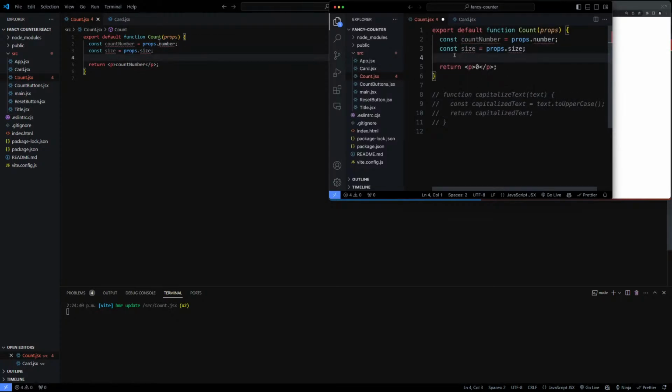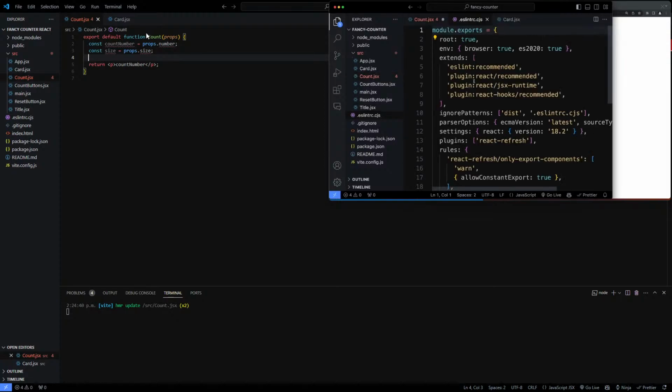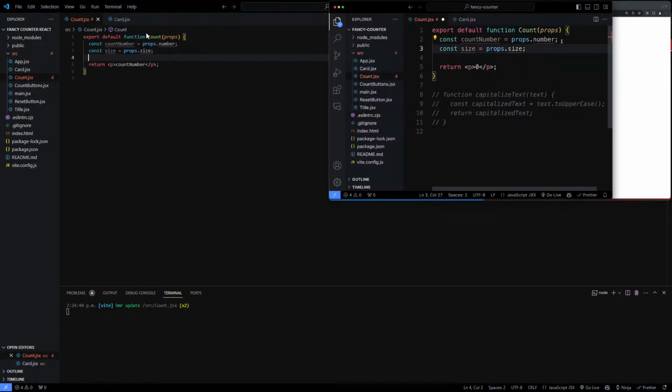So ESLint is trying to warn us: why are you creating variables and not using them? Which is not a big deal, but it's just currently how ESLint is configured, and we could go in here and change that. We also get a warning here with props.number and props.size.